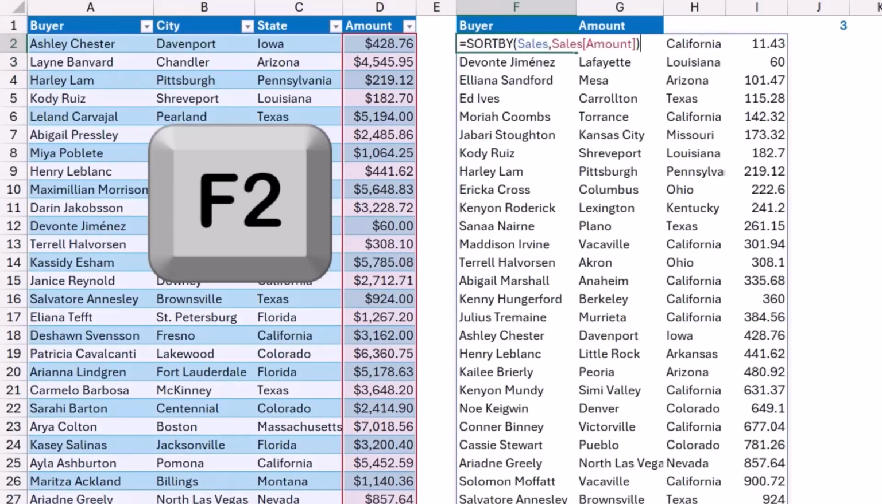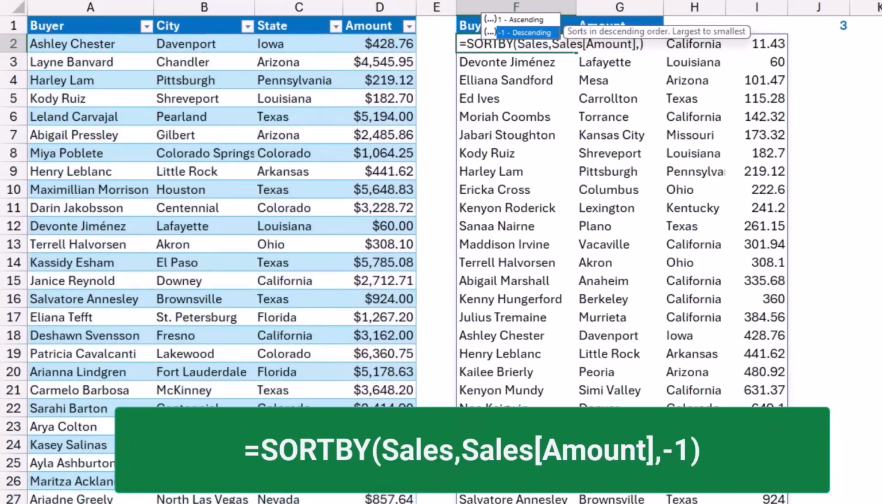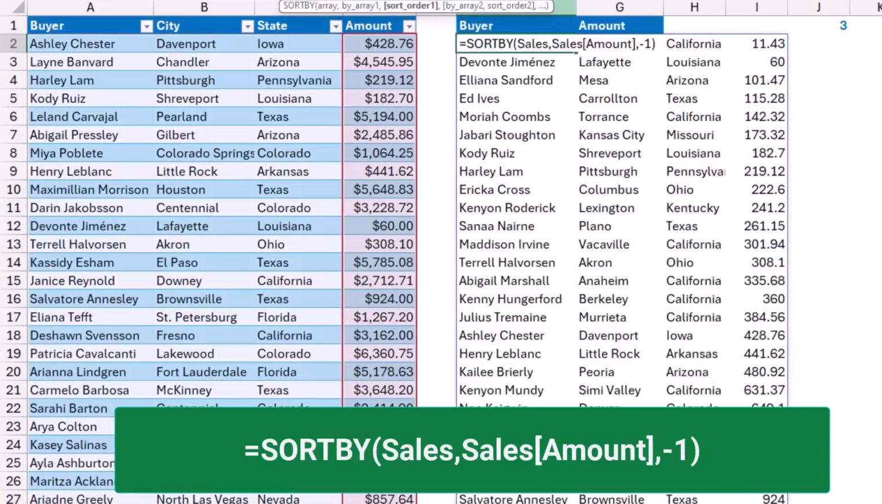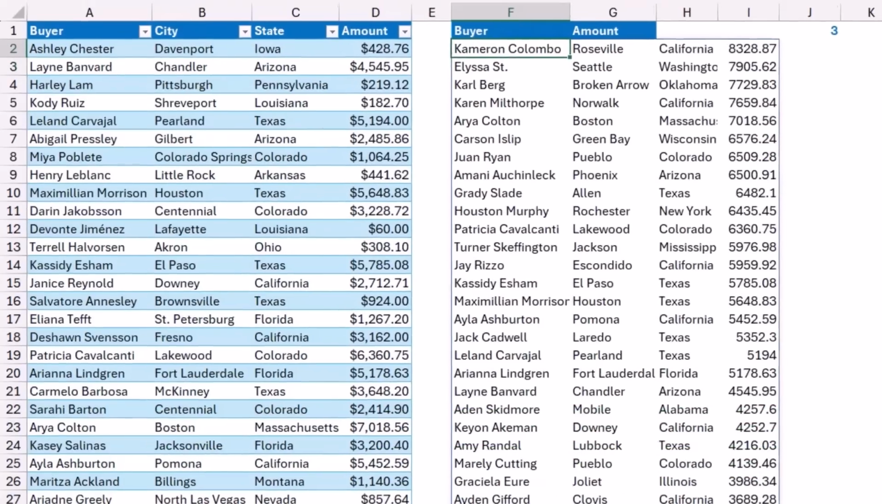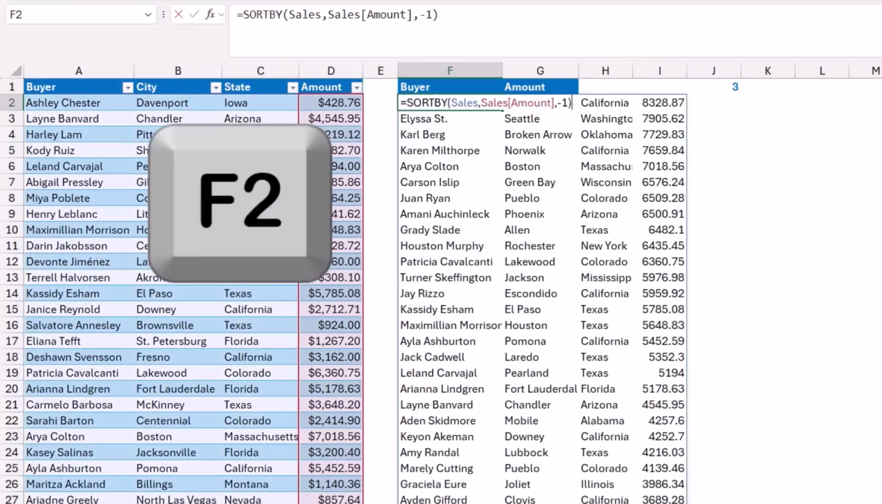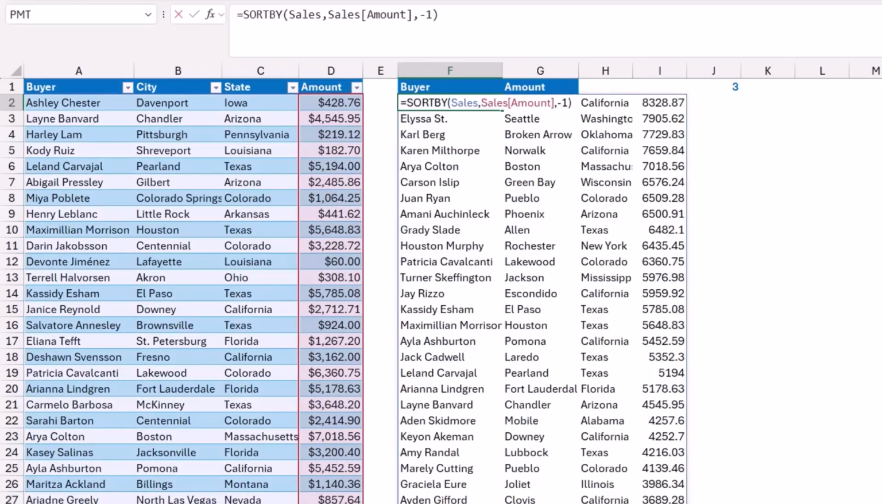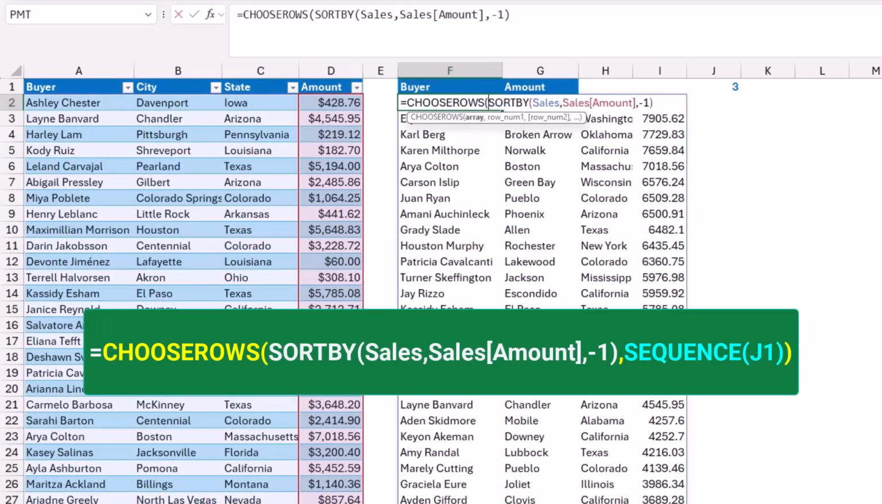I put my function in the edit mode, and then for the sort by function, I can type a comma and sort in a descending order by typing -1 as a last argument. When I hit enter, then I'm getting the sort in a descending order. Would you like to return all the records or just the first 3 values? Then I'm going to use the CHOOSEROWS function to do that. I put my function in the edit mode and I wrap it in a CHOOSEROWS function. I click at the beginning and I type CHOOSEROWS and I hit tab.